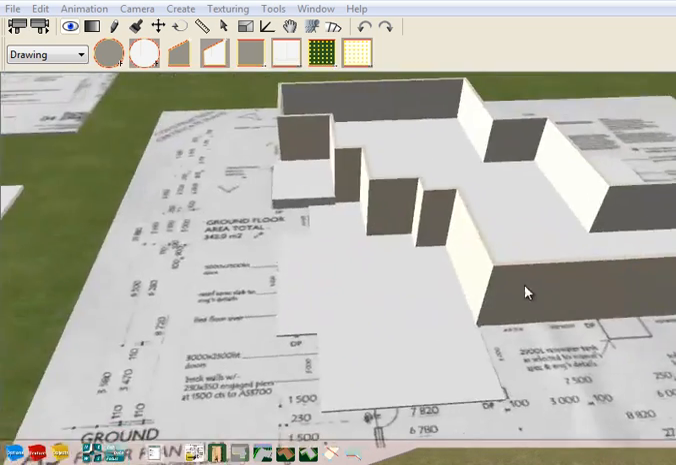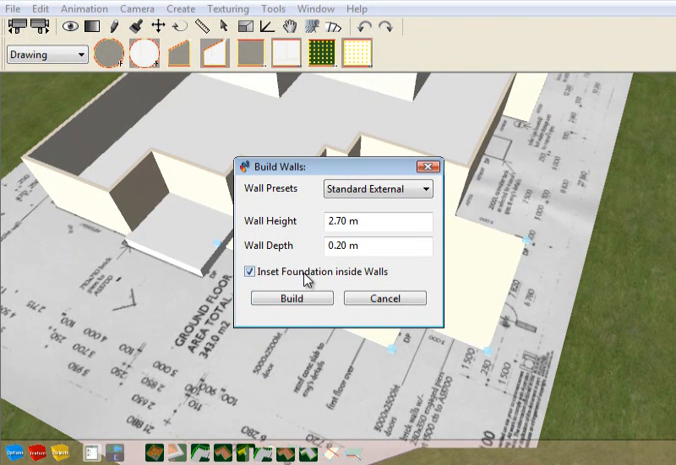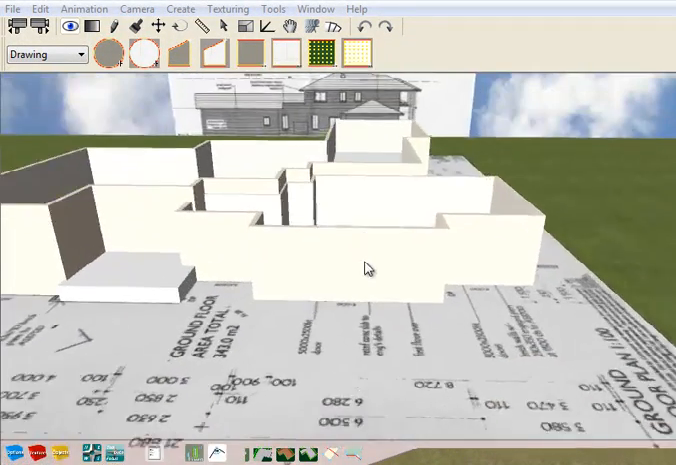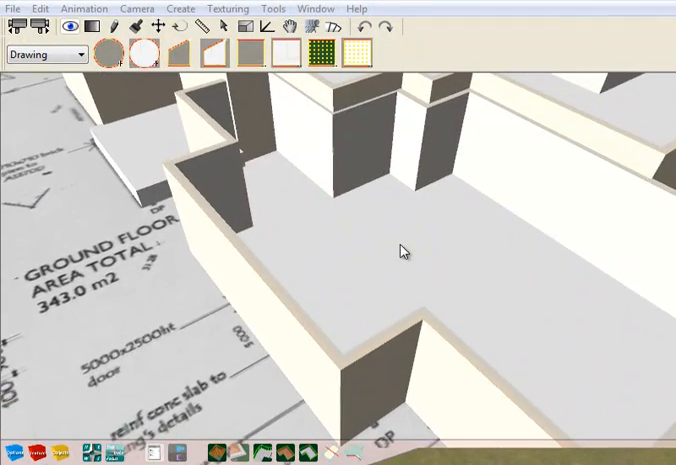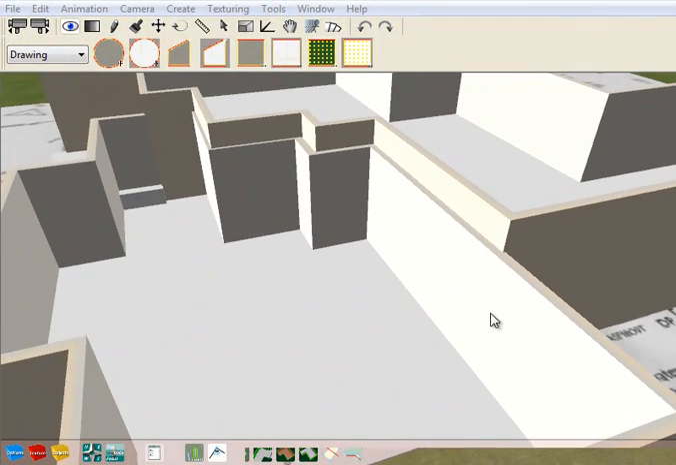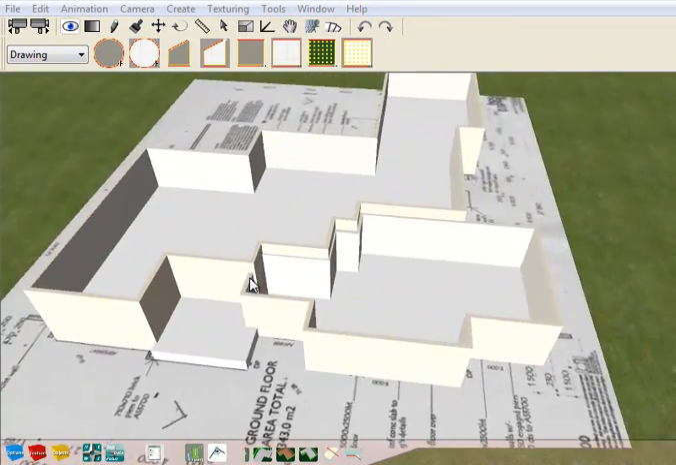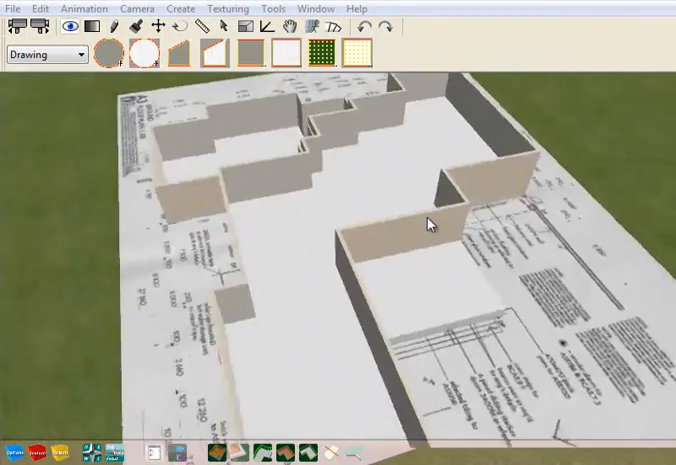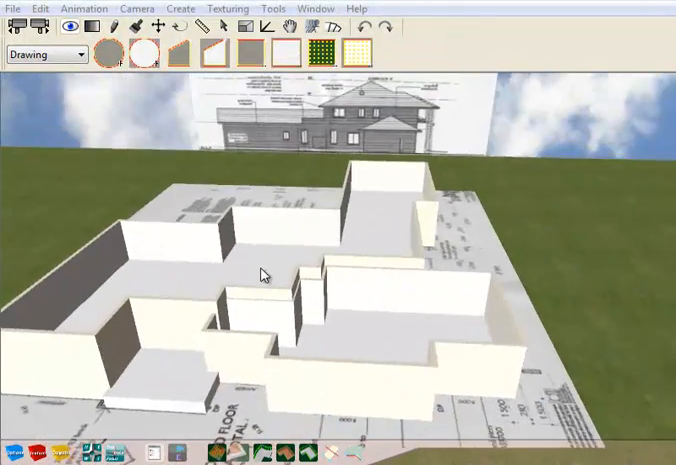Then we're going to do the same for the garage. Click on that object, go wall height 2.7 and go Build. Now you can see that even though the wall height's the same, because the floor height was a lot lower than this, the walls are relative to the height of the floor. Now we've got a little bit of overlap here, but we'll clean this up as we go along. Now there are no walls around the patio and porch area, so we'll ignore those for now.